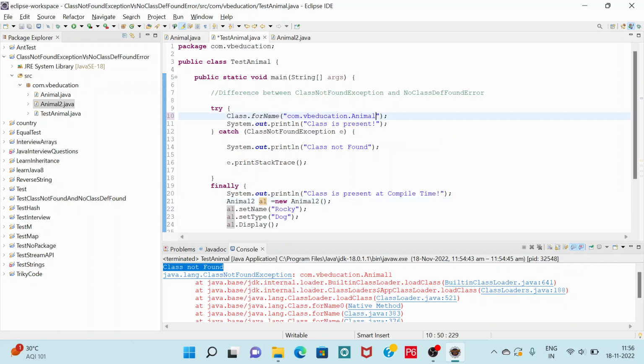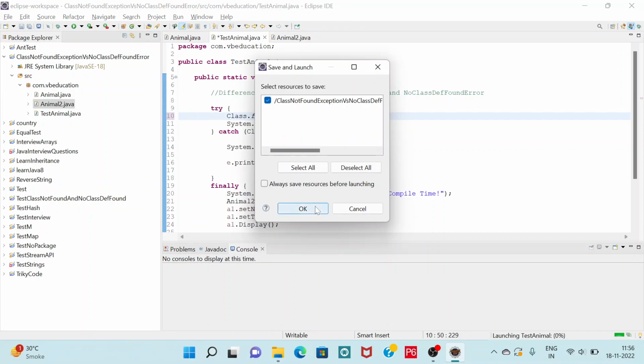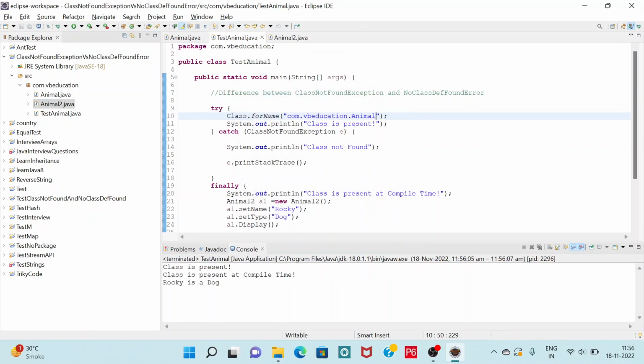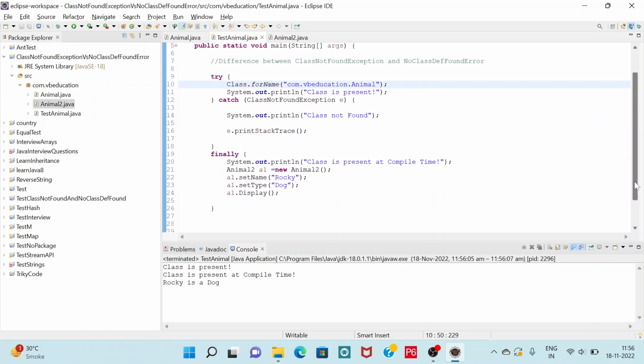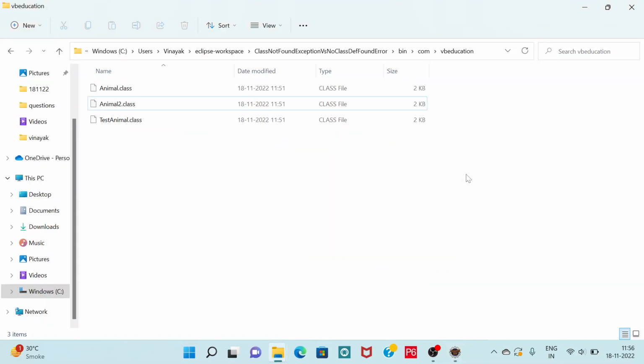again, first I will remove this one here. Now the code will execute perfectly fine. There is no error in this code. But what has happened in the backend? The compiler has created a class file here, the Animal class file, right? That's the reason the code is working fine.